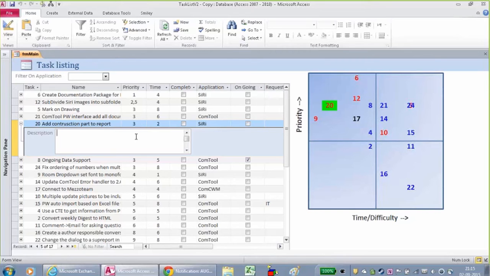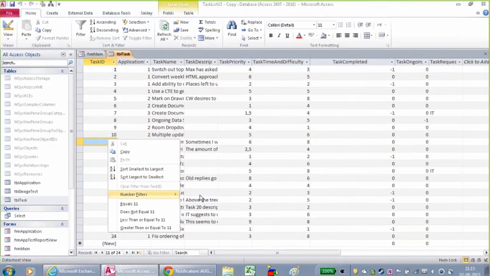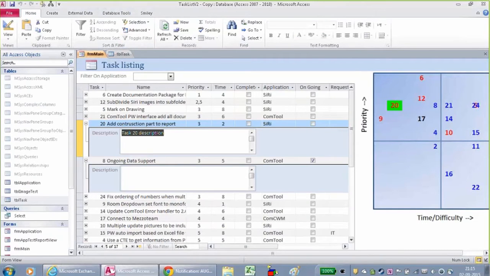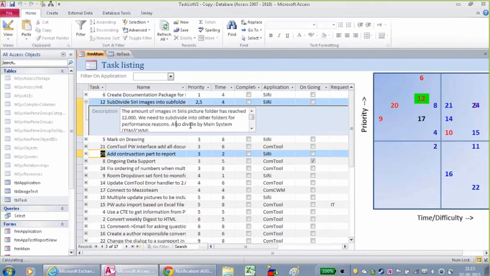So I can add a description to my task 20, save it by hitting save. If we go look at the table task for task 20, this is where I just added my description. So it comes from the same table. But I like that I don't have to show the description each time. I can show it on demand when I need to have the description. Some of these have a bit of description, some of them don't. But I like that I can hide it and don't have to take up screen real estate for it.